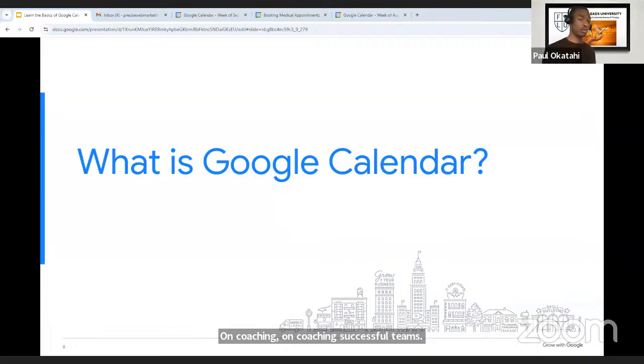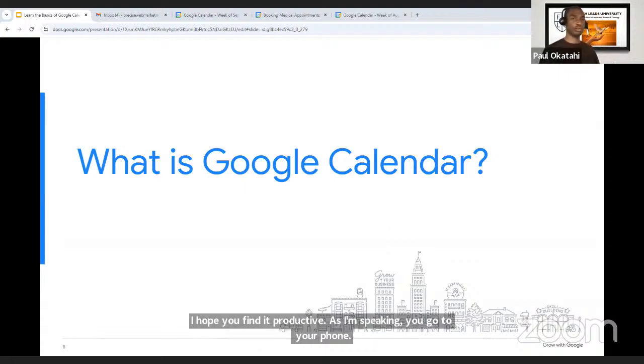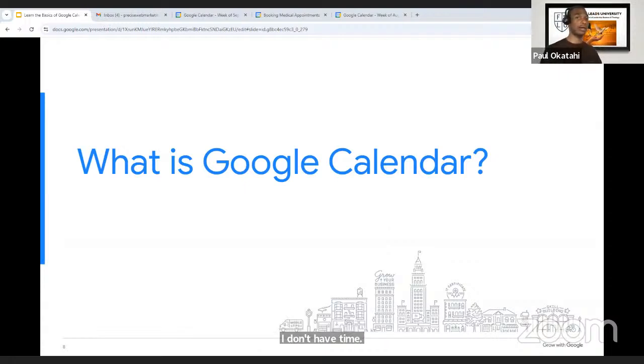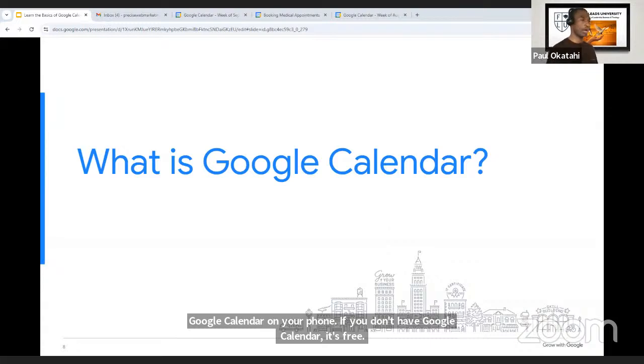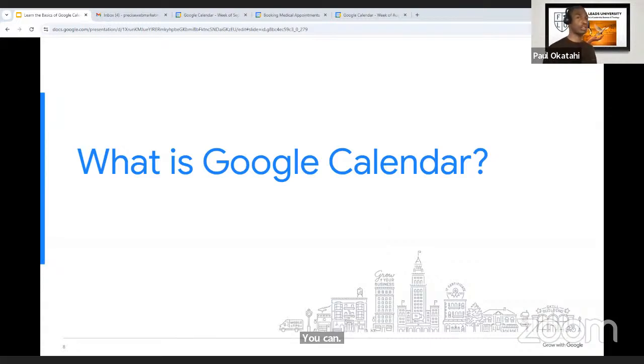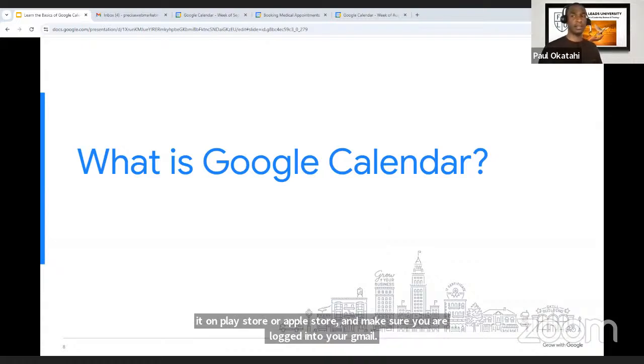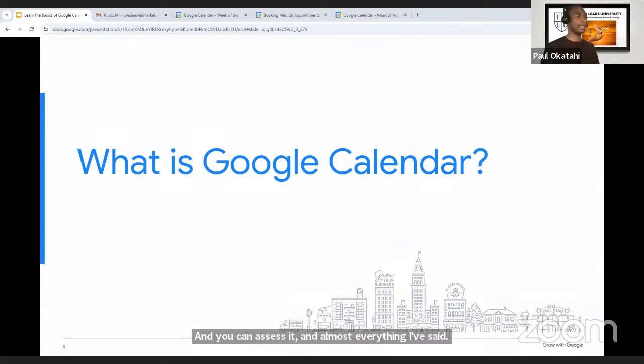I hope as I'm speaking, you go to your phone. I don't have time, I could have shown you, just go to your phone and open Google Calendar. If you don't have Google Calendar, it's free. You can install it on Play Store or Apple Store and make sure you're logged into your Gmail and you can access it. And almost everything I've said, you can use it. Does anybody have any comments, contributions, or questions?